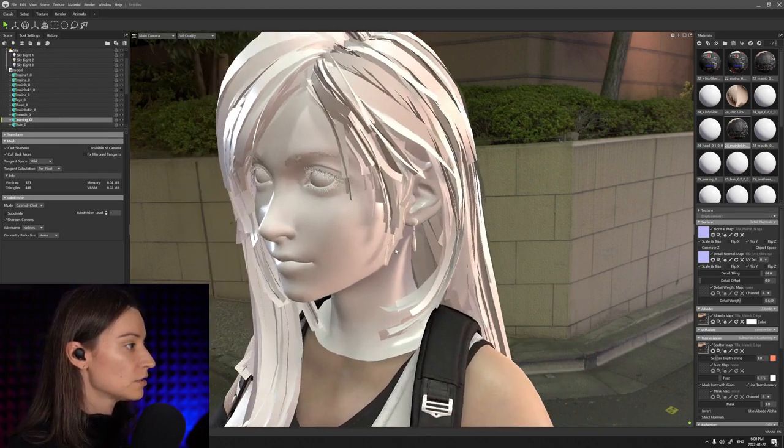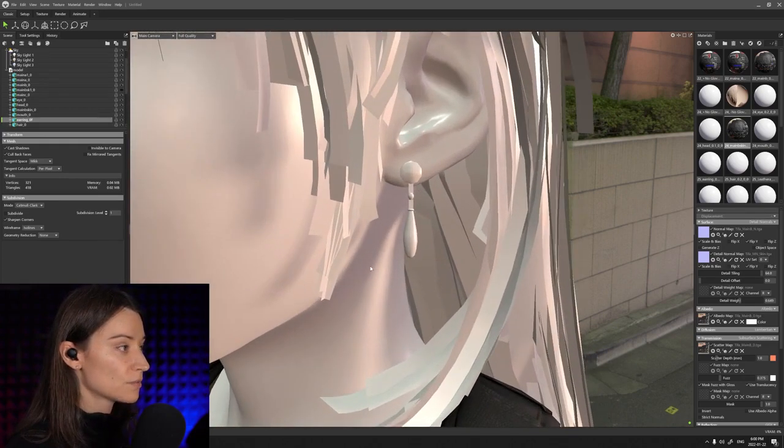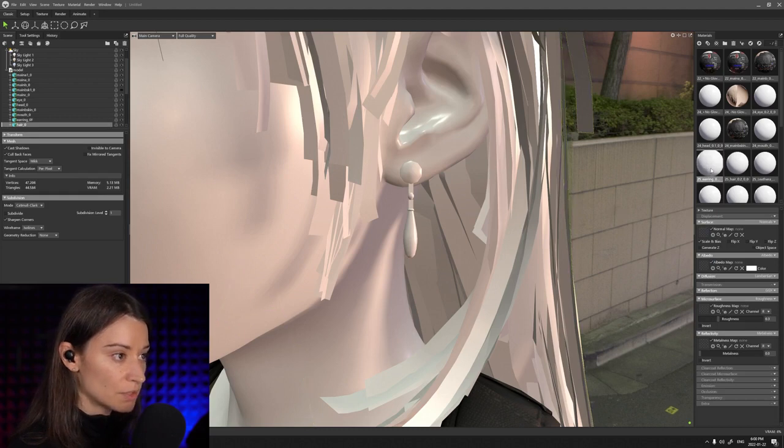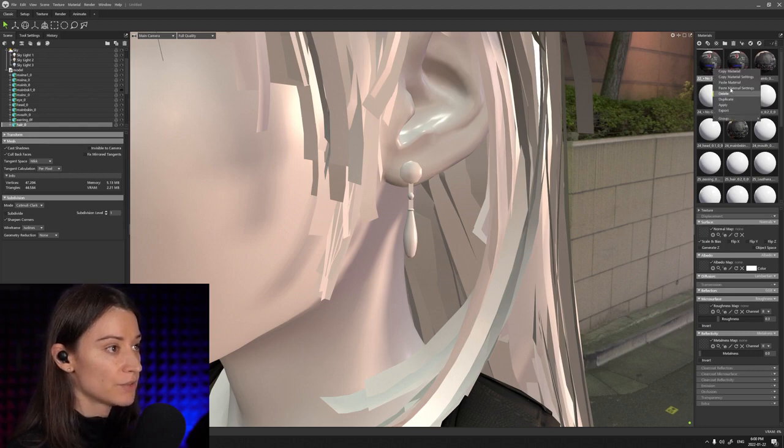Earrings, okay. Let's find where that texture is. First, let's select the material of this. This one here, okay. For this, let's just copy paste. So it's probably either main A or main B that's used in there. So let's just copy the material settings and see what happens.